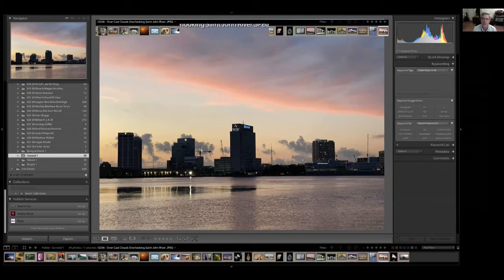But the story is in the sky. It's got some nice color there, but the sky image and then the buildings at the bottom, it's actually two separate pictures, and that's what's keeping this one from really going somewhere.